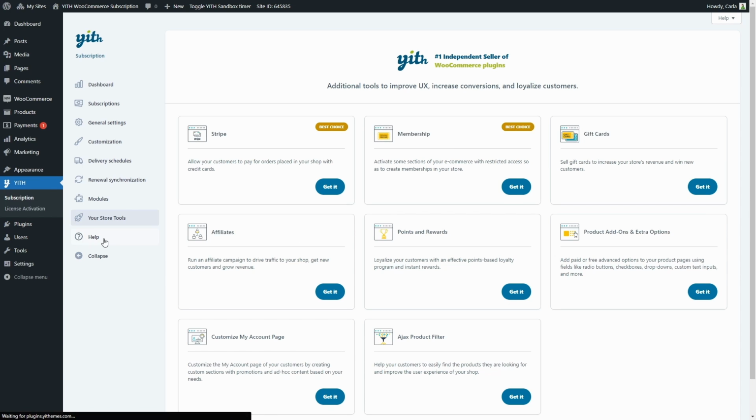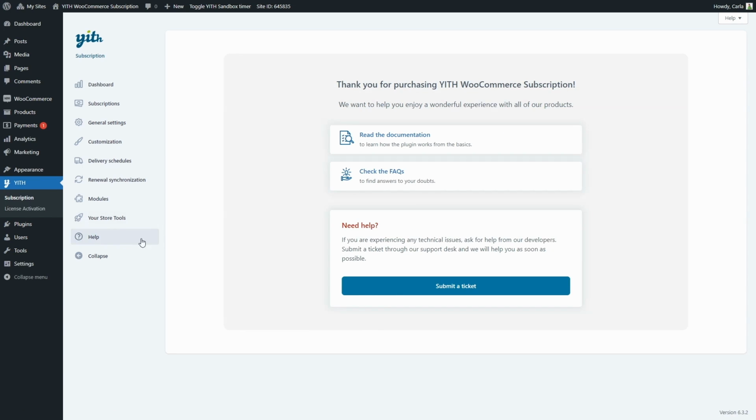And then we have the Help tab, which is where you can find a link to the documentation, a link to the frequently asked questions, and a link to submit a ticket in case you need help from our developers. Okay, so now that we have seen all of the settings, we're going to create a simple subscription-based product so we can see the product creation settings.